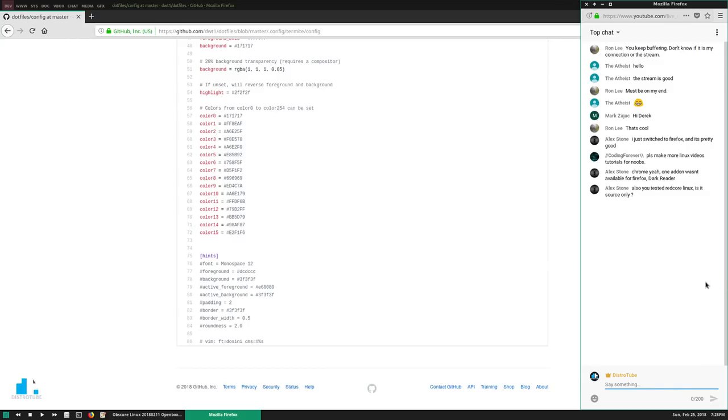Looking at the chat. Chrome, yeah. Okay, so Alex was using Chrome before, switched over to Firefox. That's great. Chrome is a fine web browser, but of course it's not open source. You know, Firefox is a free and open source web browser. If you want an open source Chrome-like browser, then Chromium would be a better option if you wanted to stick to free software.